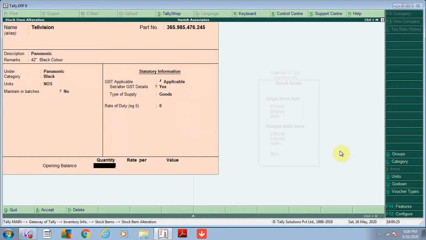So friends, in this video, this is all about the stock item, how to create, how to give the description, remark, part number and GST details.